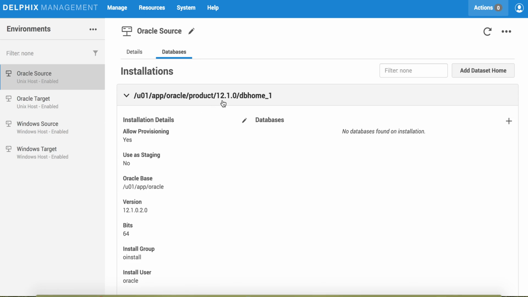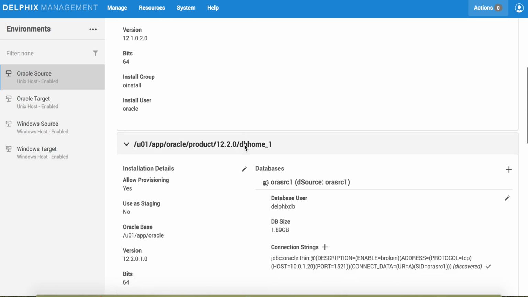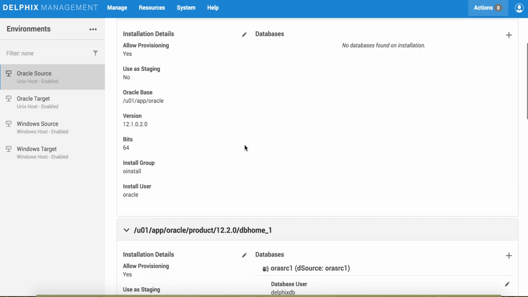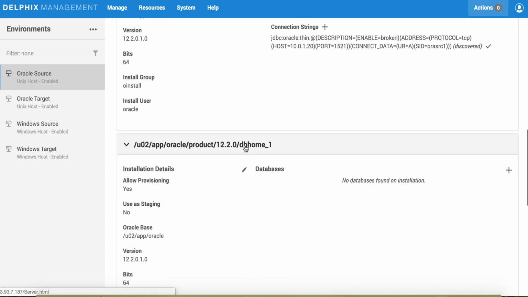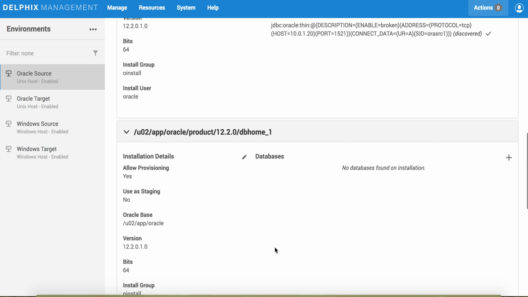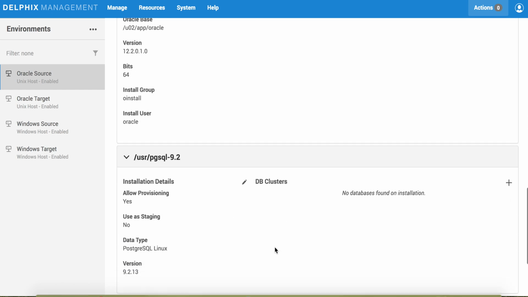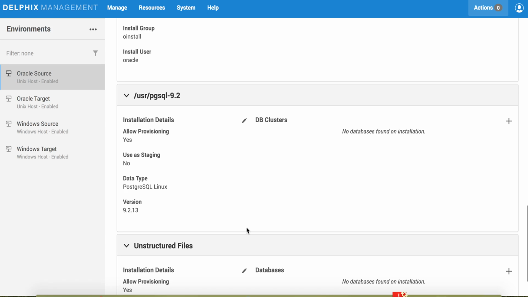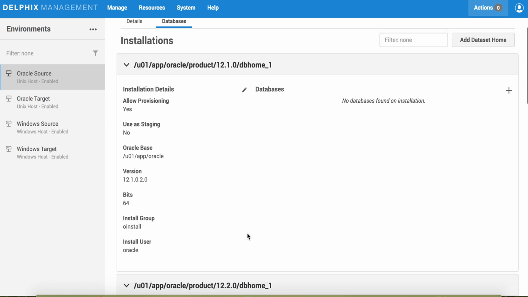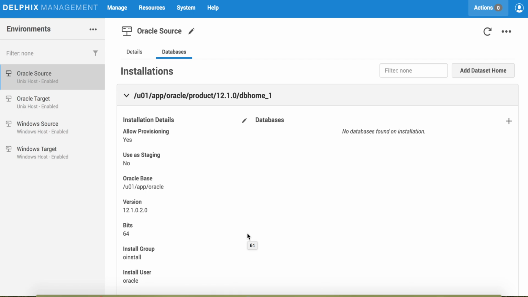In this case, we have an Oracle 12.1 database running. Actually, several. Let's see what we have. We have one database running there, but we have several installations of Oracle. We have a Postgres installation found. We have some unstructured files. Again, remember, we can virtualize unstructured files, and it happens often with our customers. This is the ability to keep the application that might be on a mount point, say a Java or an Apache app that's connecting to a database, and keep those two in sync as they move around the virtualization and building environments.